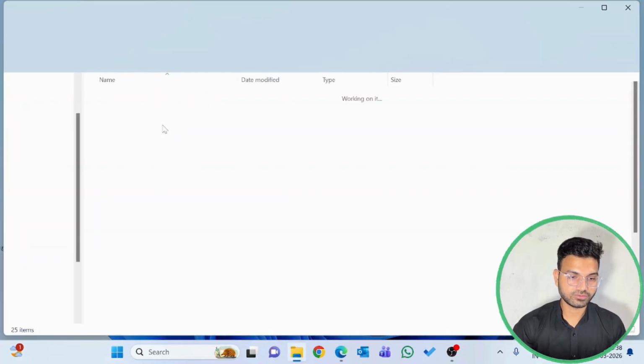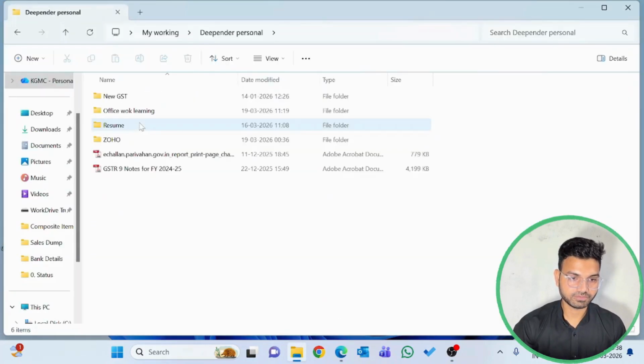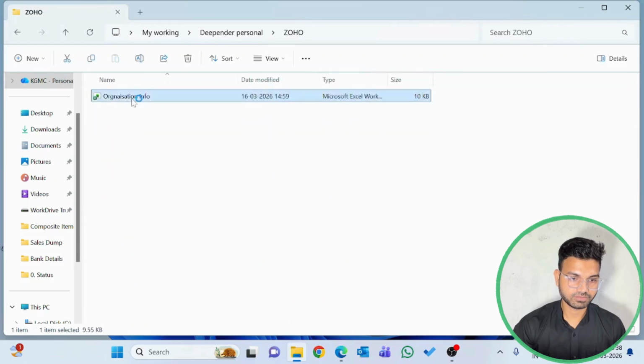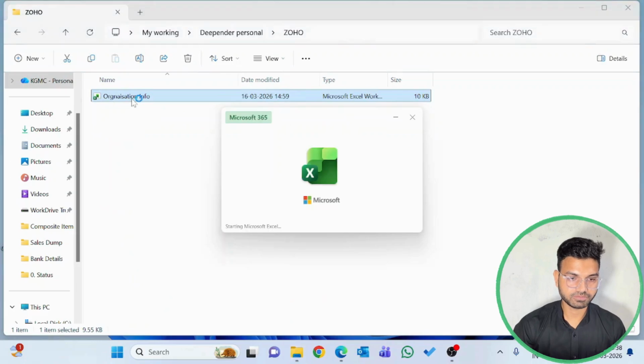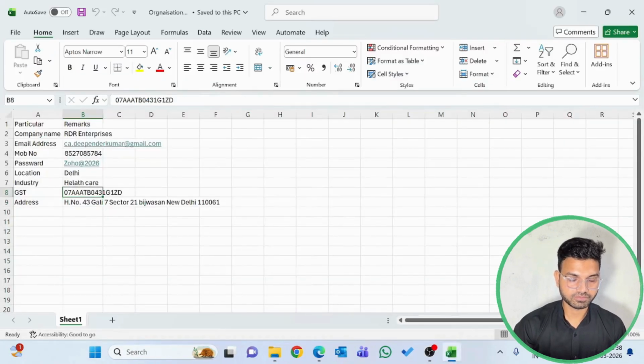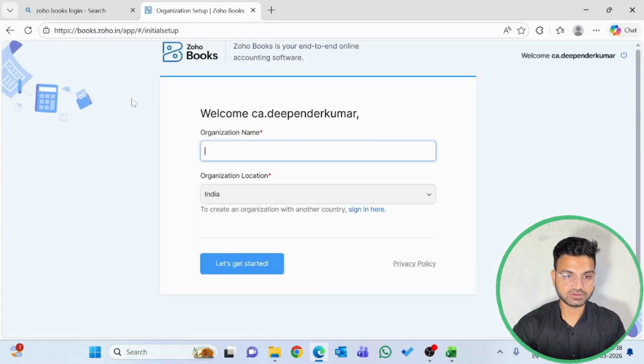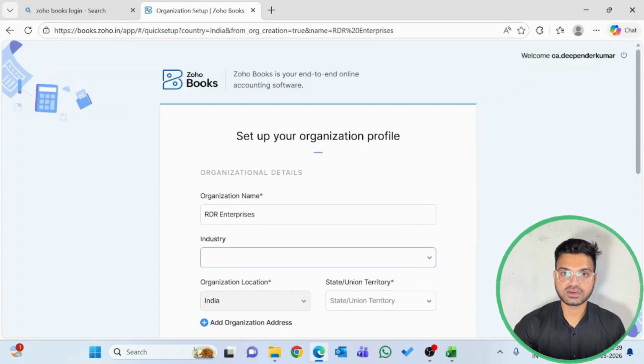I will take the name of the enterprise, which I have taken in my case, RDR Enterprises, and the organization location is India. Then I will tap on "Let's get started".